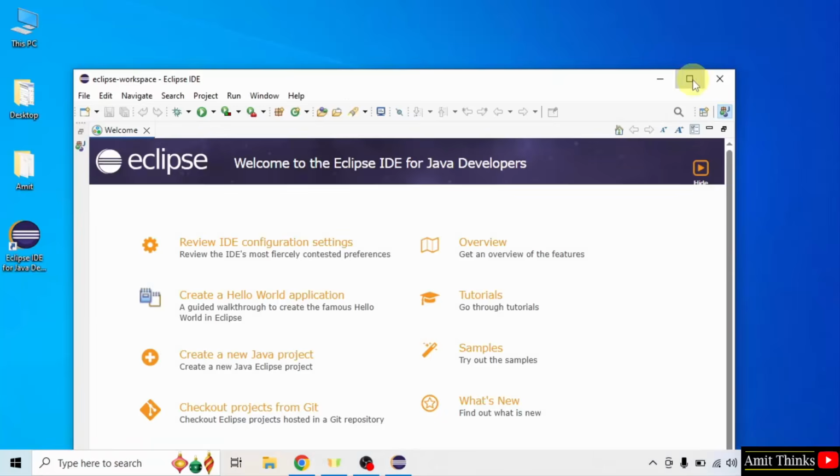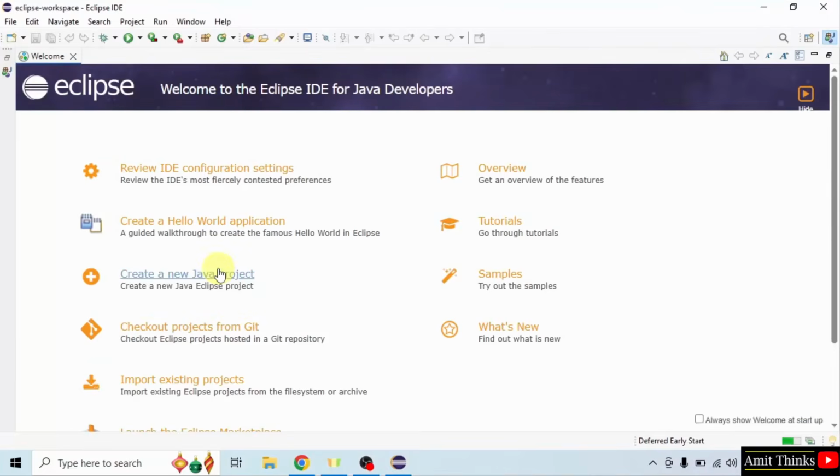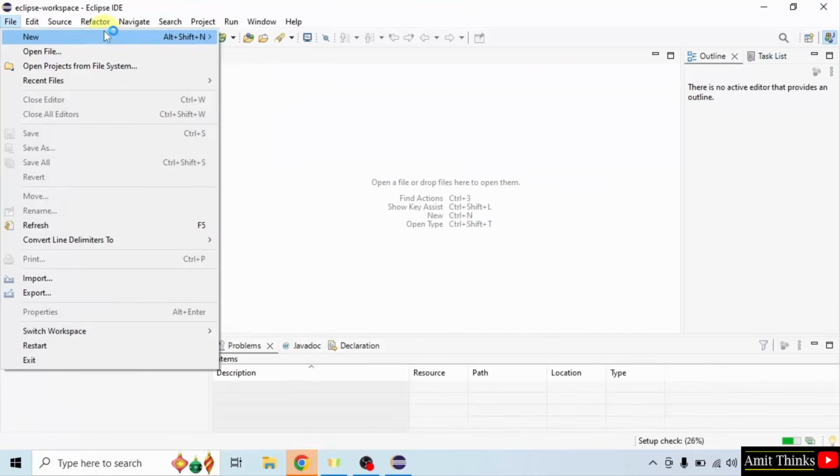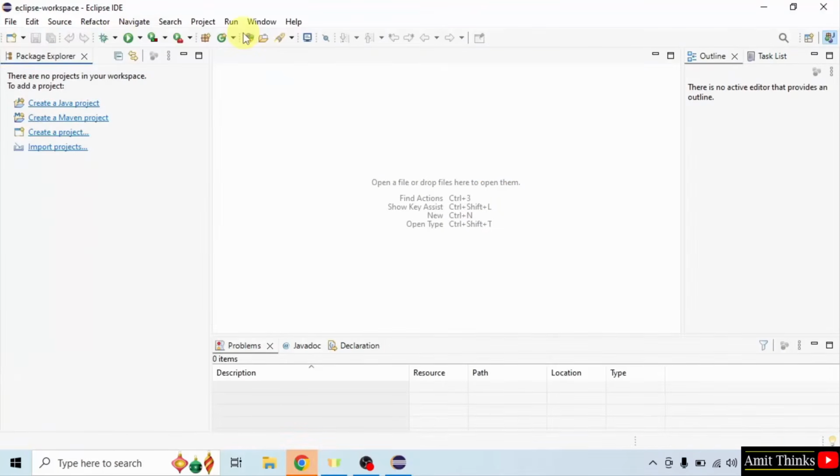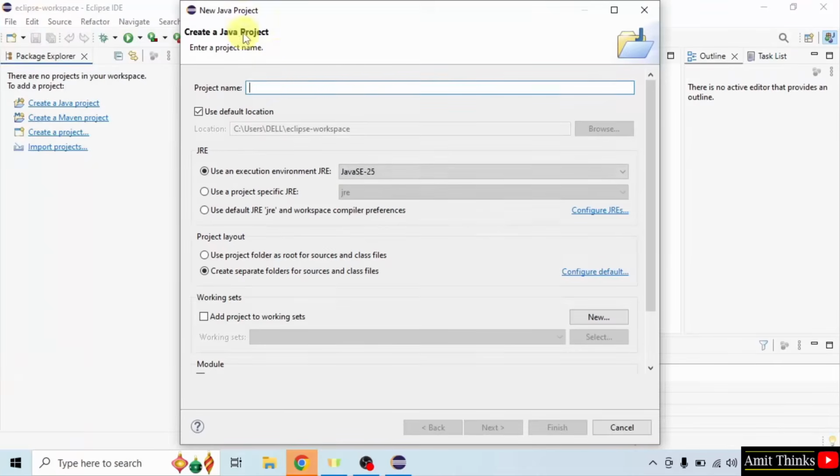Eclipse opened for the first time. From here you can directly create a new Java project, or I'll click cancel and go to file, click new to create a new project. After clicking new, select Java project. First add the project name. Let's say I'll add Amit application. You can add any name.